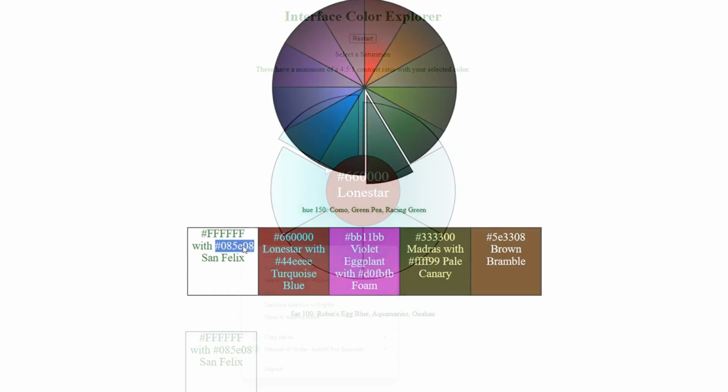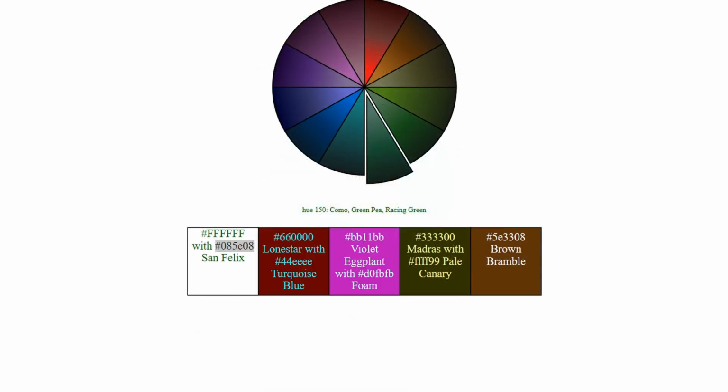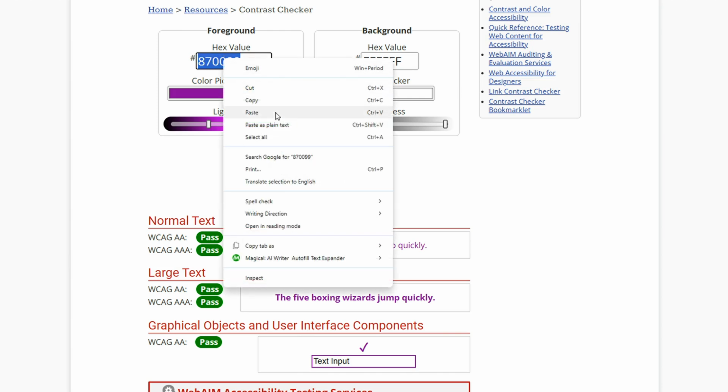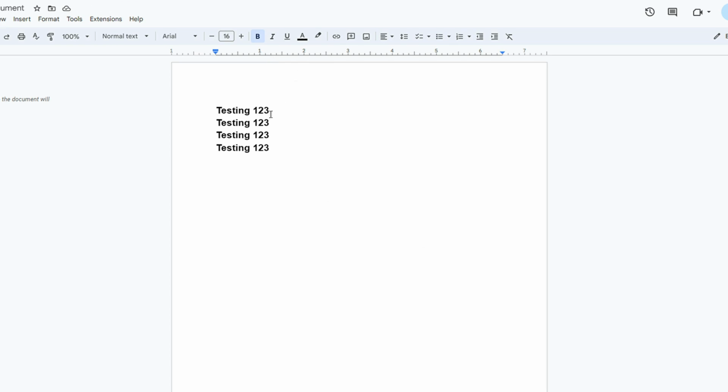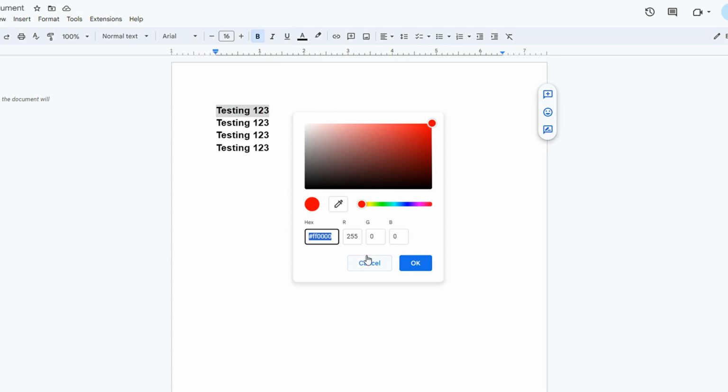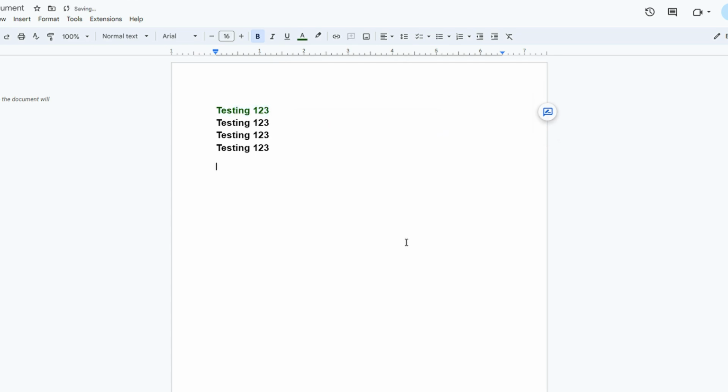Most of these tools provide the colors in hexadecimal code, which you can use to pull your chosen color into any editing tool. Let's look at how to do that in a few Microsoft Office programs. Use the chapter markers on this video to jump to the application you're using.